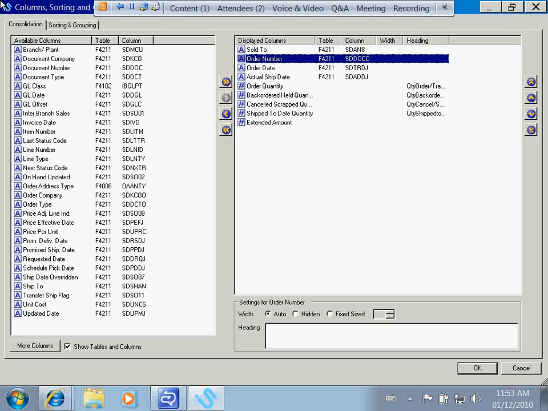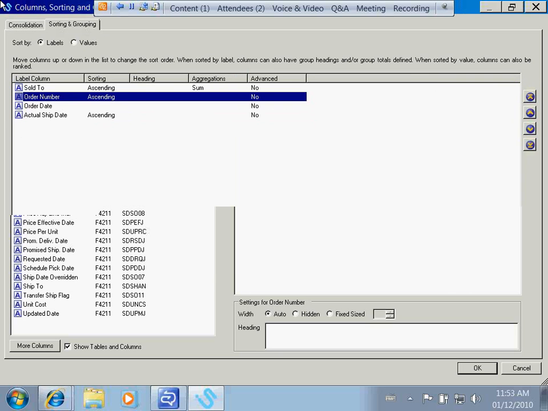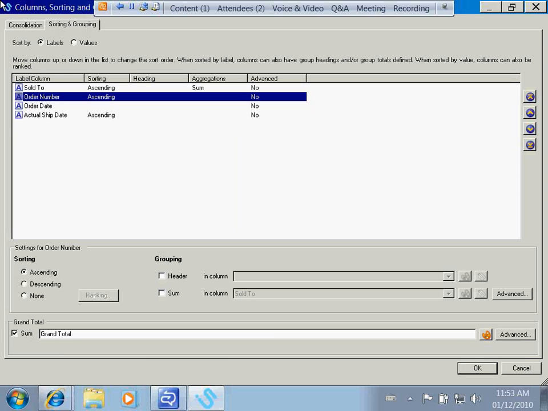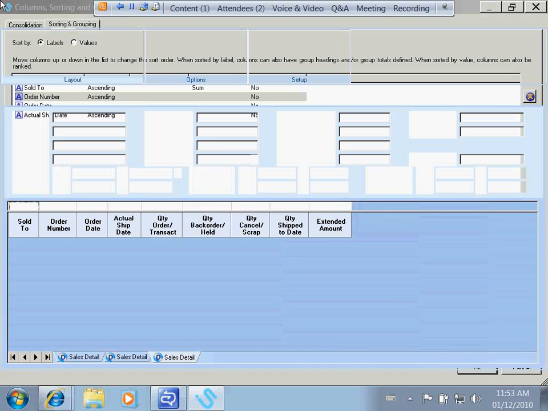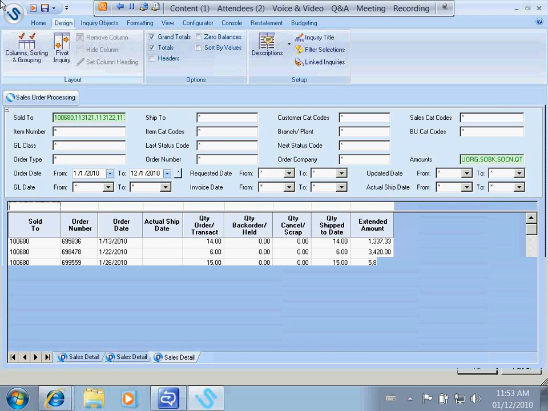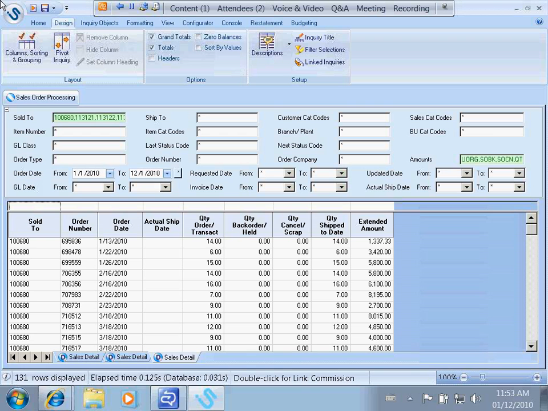So under my sorting, I've got sold to and order number, the main ones I want to make sure I'm sorting by. Okay, that looks good. If we do a run now, we'll get our customer, order number, order date. These aren't shipped though. These don't have an actual ship date. They shipped, right? They were status 999. That's that broken table in JDE.